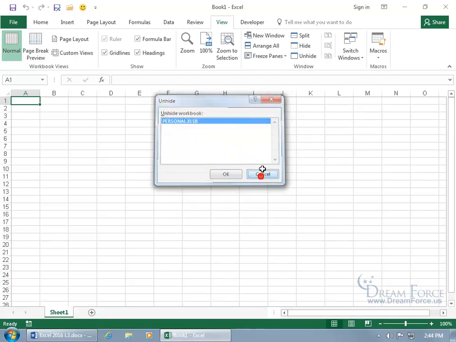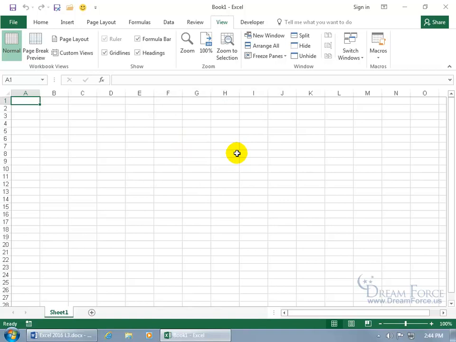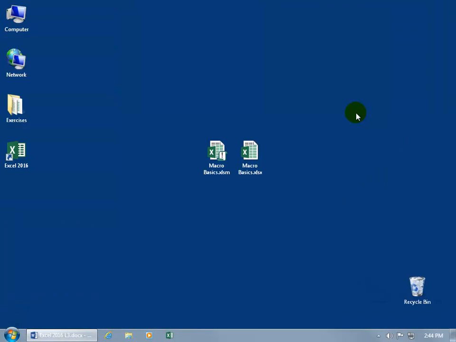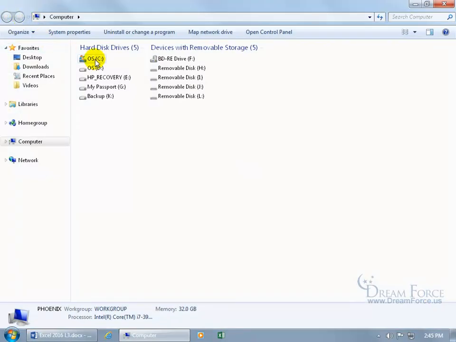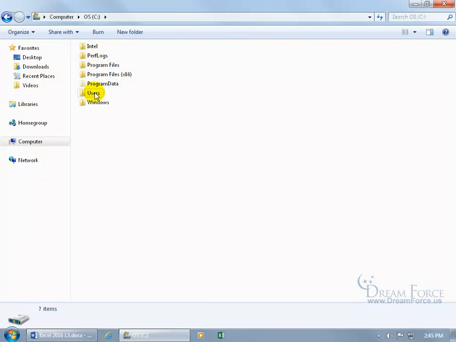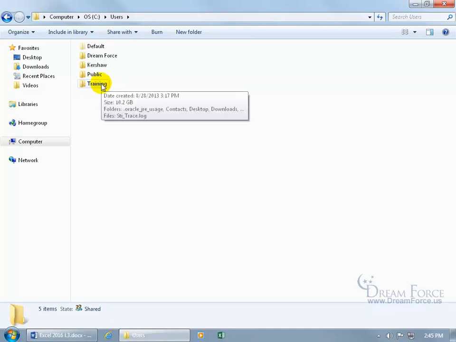Click Cancel. Now let's say that I don't want the personal macro workbook opening up every time I open up Excel. Well, deleting the macros from the personal macro workbook, either one or all of them, isn't going to prevent it from opening up. What you have to do is, let me go ahead and close out of here, open up your computer, double click, go to the C drive, and drill down to the users, and then whatever username you logged in under, like I'm logged in under training, double click on that.